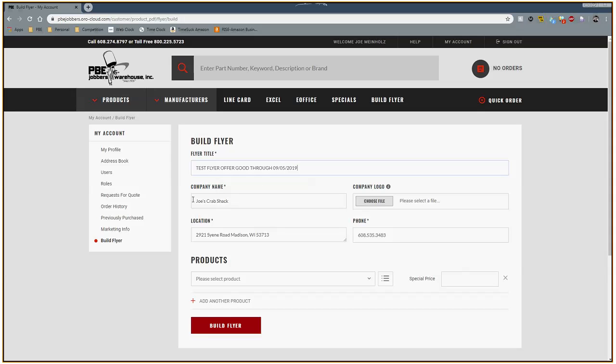you would enter in your company name if it did not already default. If there was nothing in marketing info, you would need to enter this in. You could drop in a company logo, or you could drop in a different logo if you wanted to. If you have saved your logo in marketing info, that will default in here, though it does not show it. You can enter in the location, and you can enter in the phone number. Then you can go in and you can select the products.